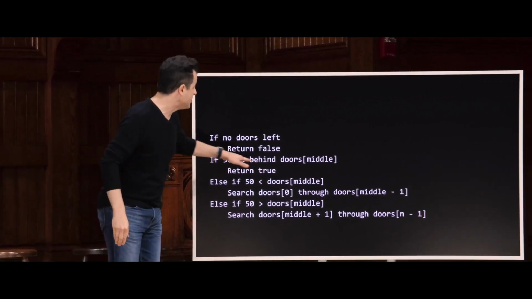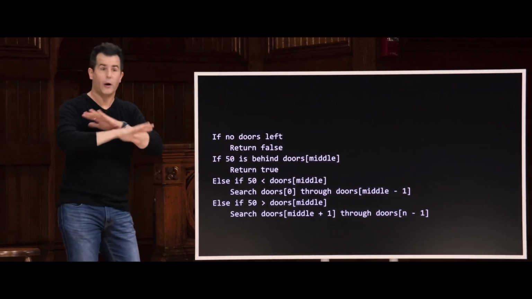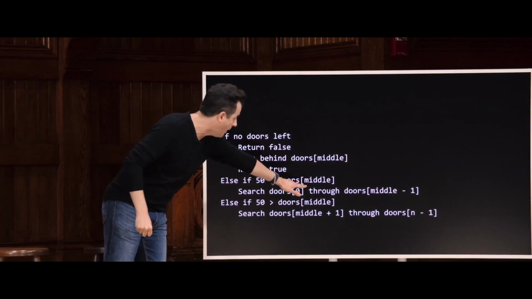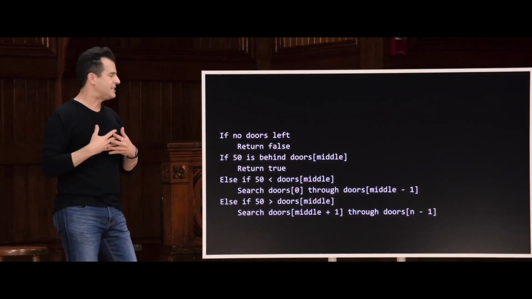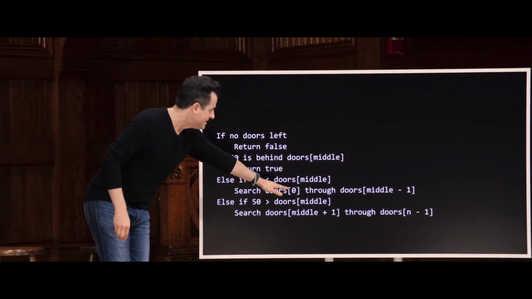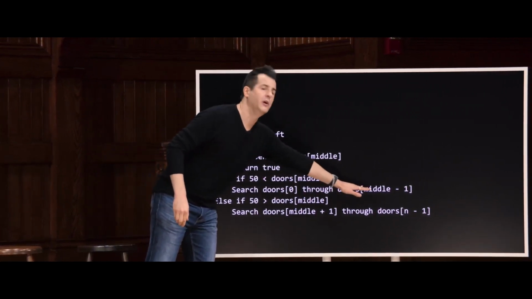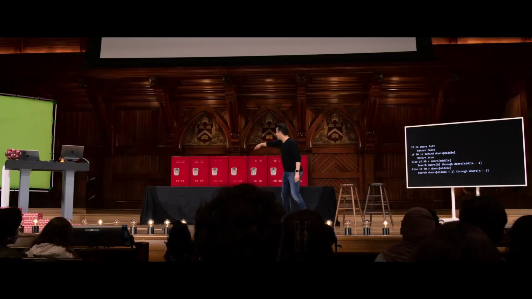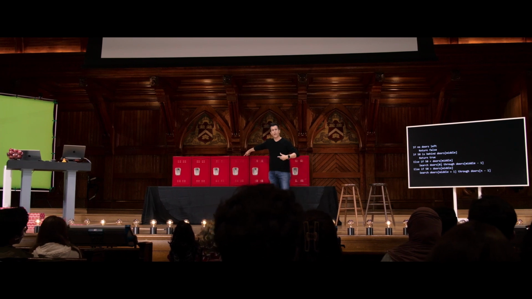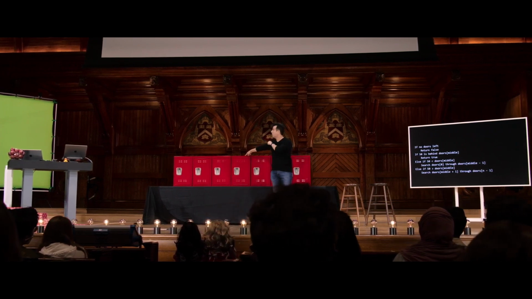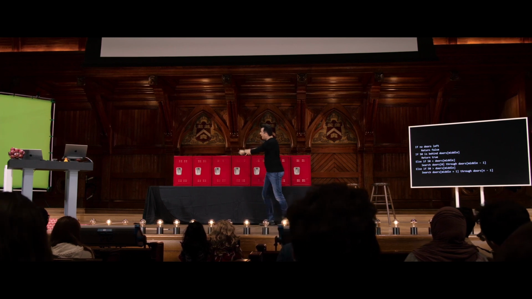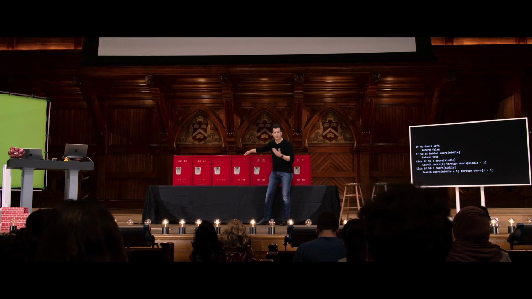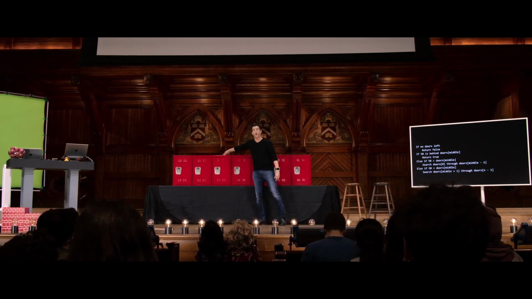So this is just saying if 50 is behind doors bracket middle, return true. That was not the case. He found a $20 bill instead. Else, if 50 is less than the doors bracket middle, go ahead, and now it gets interesting. Search doors 0 through doors middle minus 1. So it's getting a little more into the weeds now, but if middle is 3, this one here, well, if the number had been less, we want to start at bracket 0 and go up through this one. We deliberately subtract 1, because what's the point of looking in the same locker again? We might as well do 0 through middle minus 1.